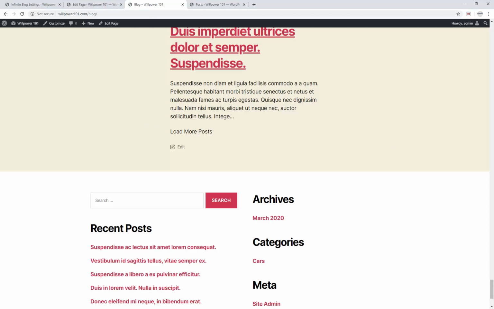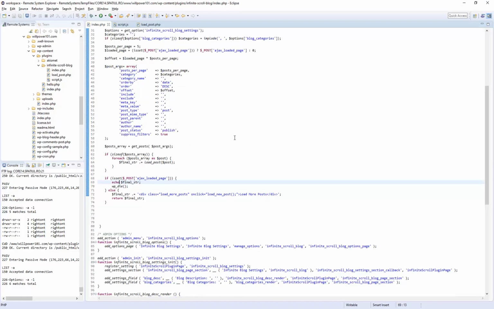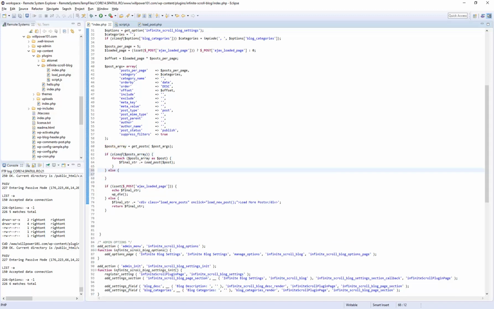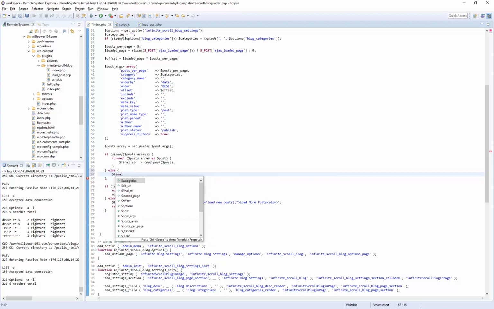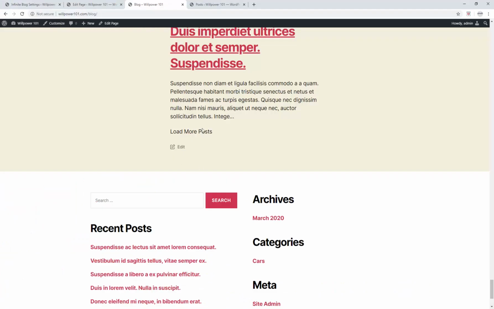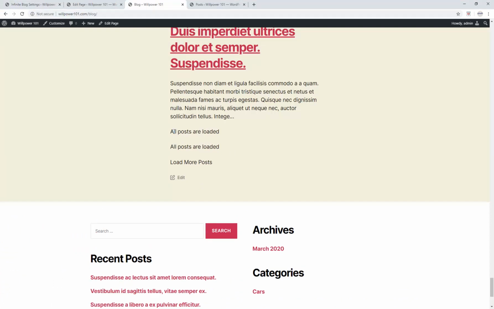So we need to add something to tell us that all the posts are loaded, and we're going to do that here, where if size of posts array is nothing, else, we'll go final string div class no more posts, all posts are loaded. All posts are loaded, and obviously this needs to go.